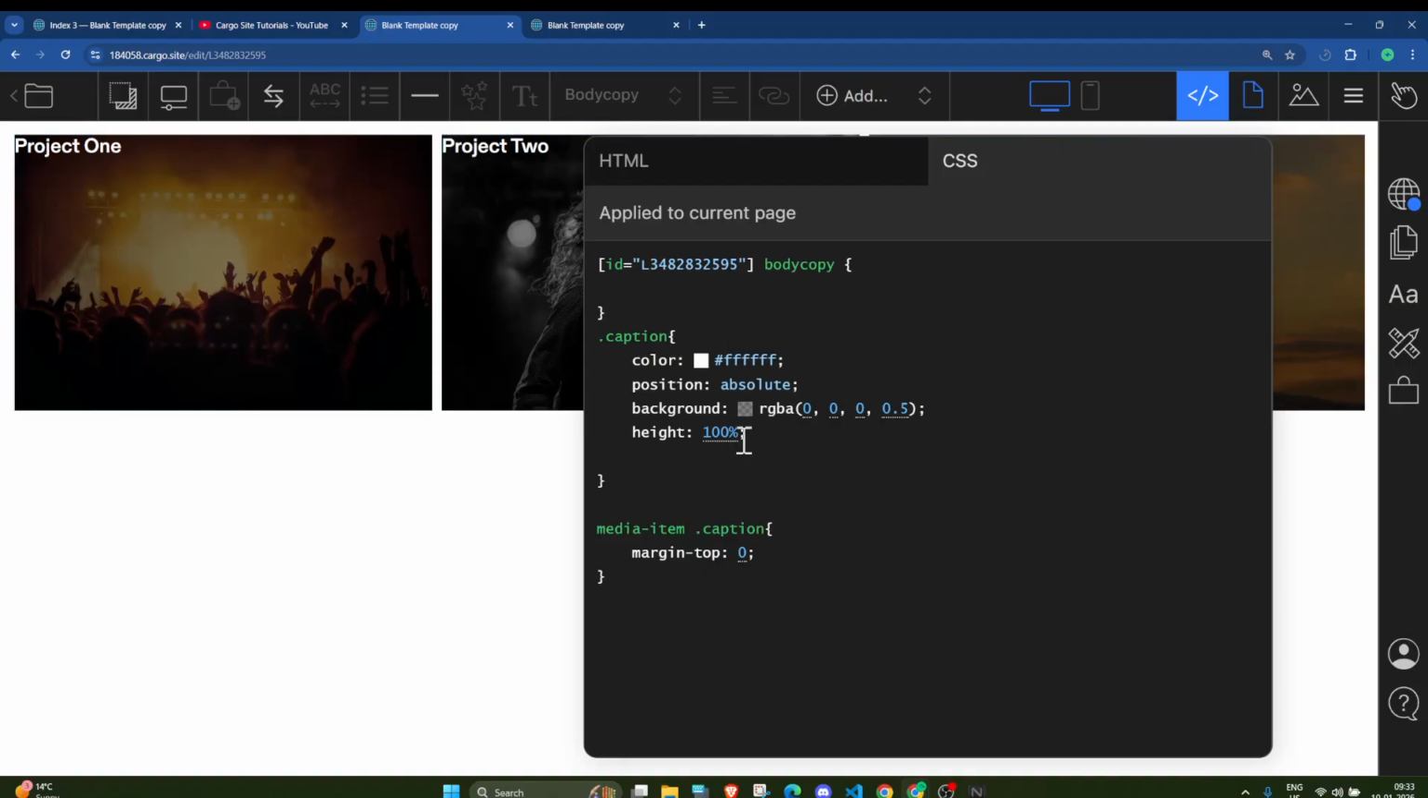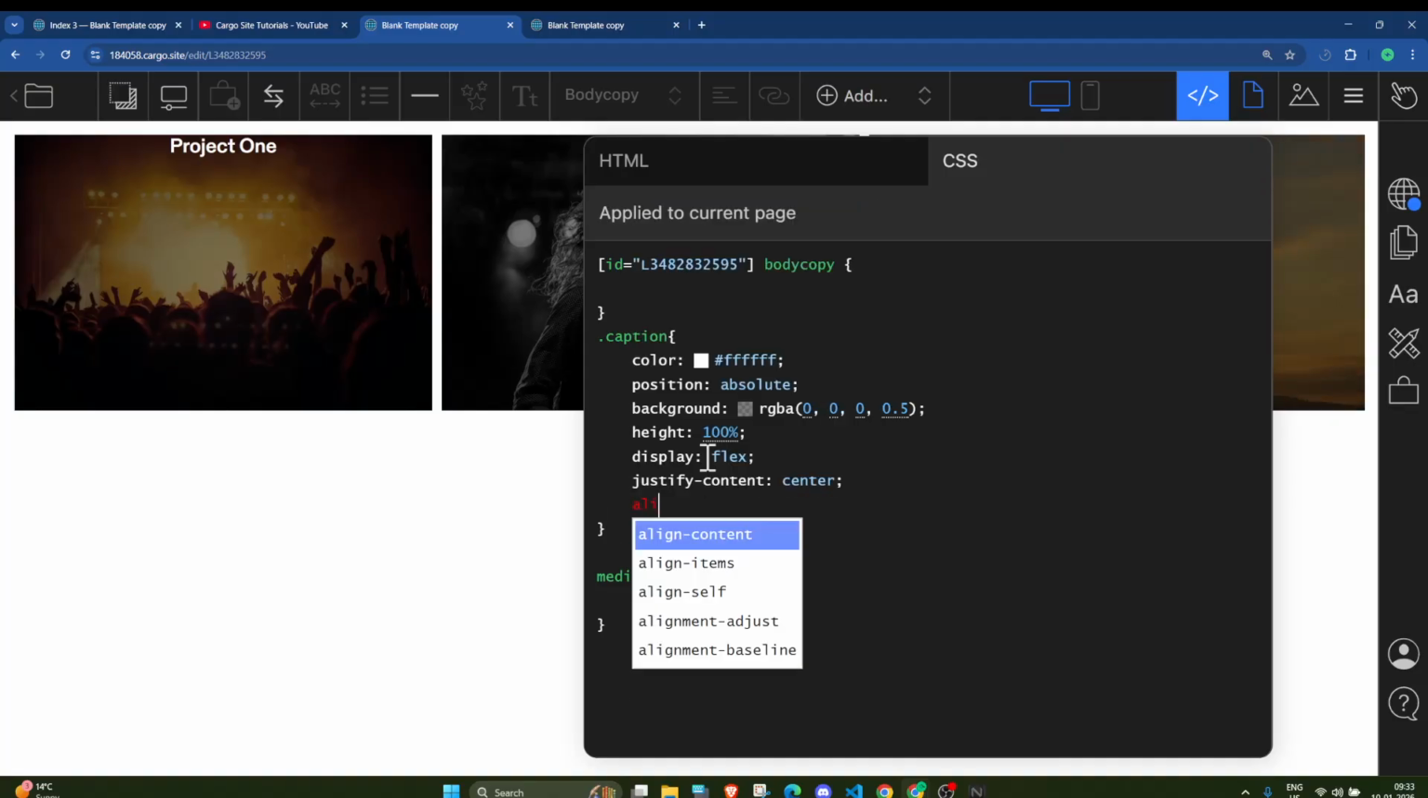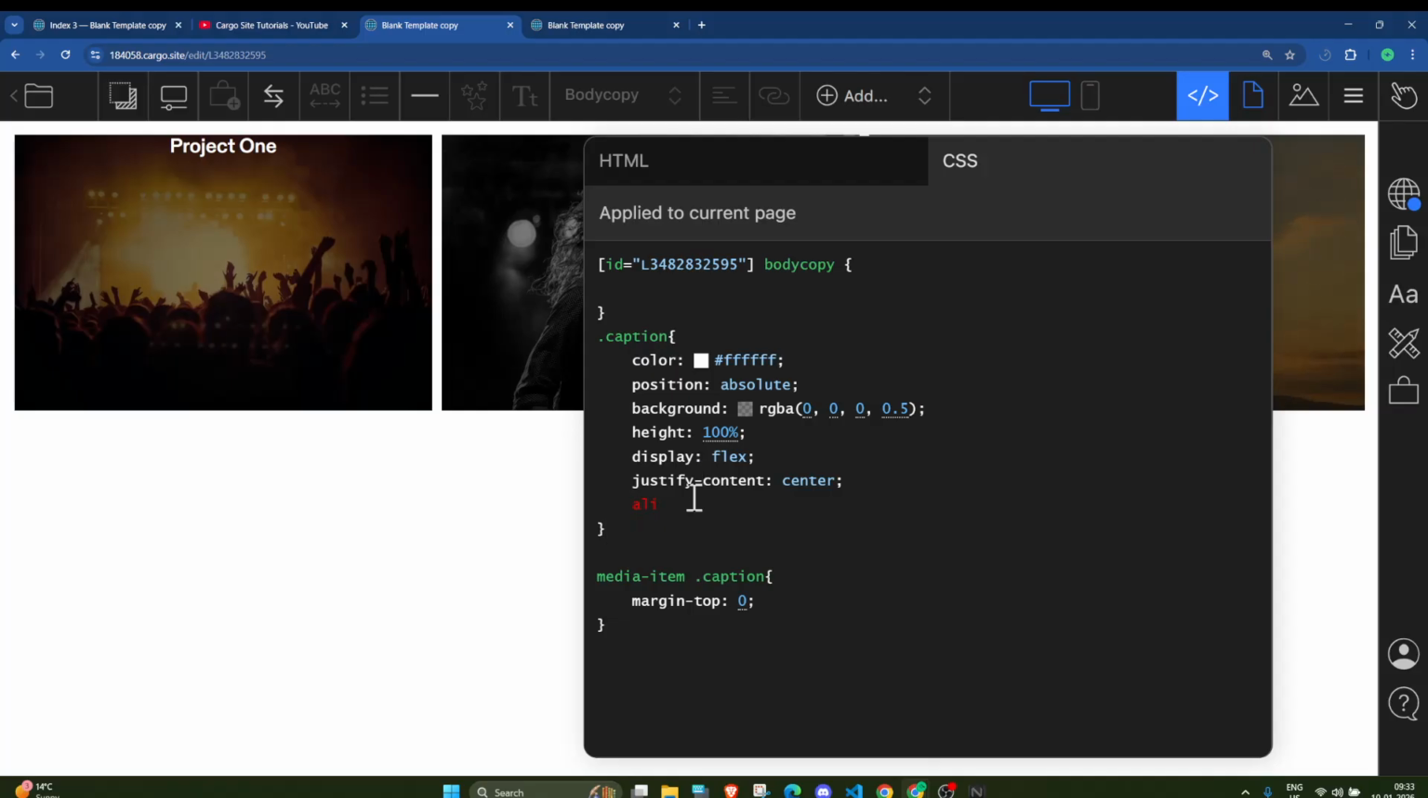So first we are going to change the text position. We will first add the display flex so that we can change the text position, and after that we are going to add justify content center. Here you can see that now the text is in the center, and simply align items center. So here you can see now the text is in the center.